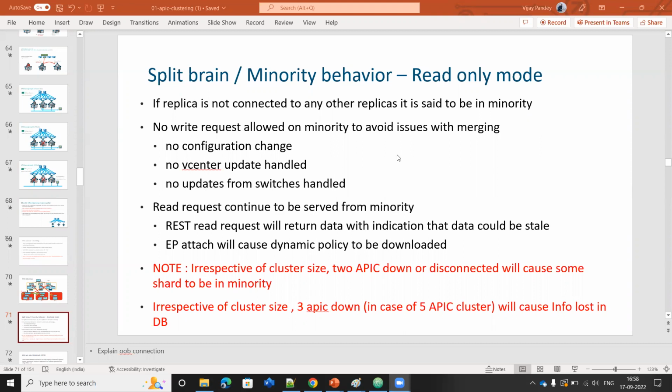So if you have three Epics, and out of three, two are down and one is there, one will be active. These two will not allow you to configure or perform any kind of task. So in the minority, suppose you have three Epics and two are down, all will have read-only access.